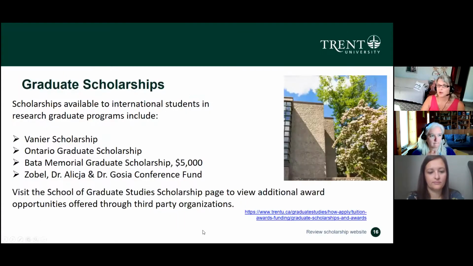Graduate scholarships. Scholarships available to international students in the research graduate programs include the Vanier Scholarship. Now this is only open to doctoral students, and there is a link on the website. That's the website right here: how to apply, awards, funding, graduate scholarships and awards. So it's a big scholarship, and that's for doctoral students. The other one is the Ontario Graduate Scholarship, and that is open to research international students, and it's highly competitive.